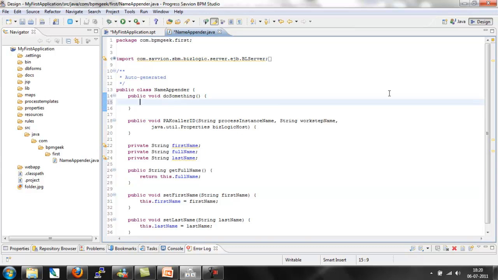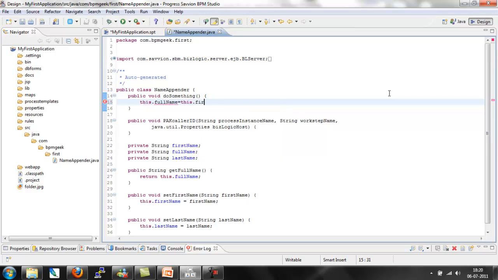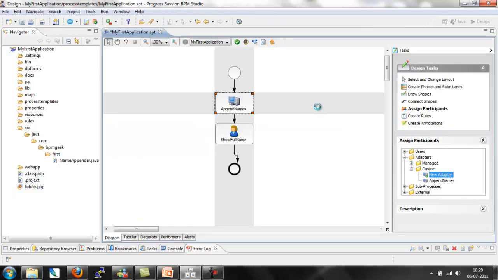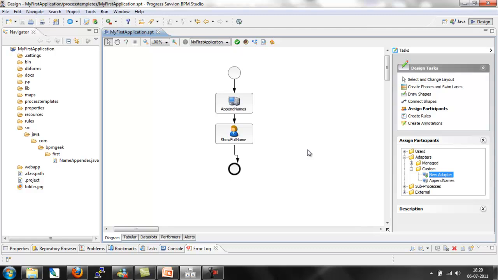So in order to do the appending, all that we need to do is do this dot full name is equal to this dot first name plus give a space plus this dot last name. We'll just add a debug line here. Okay, you're all set. Close it, save it, click on the tick mark to check if your diagram is complete. It is. So now we are all good to deploy our application.